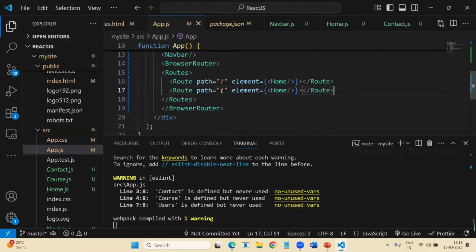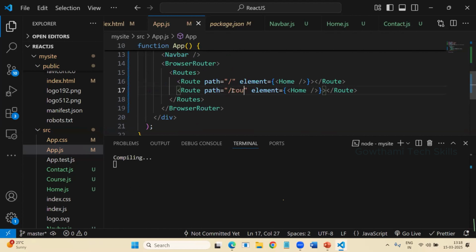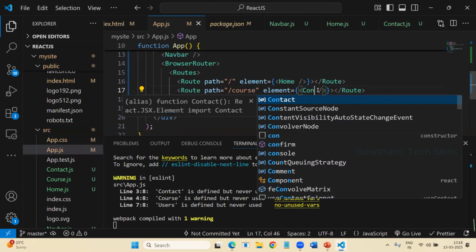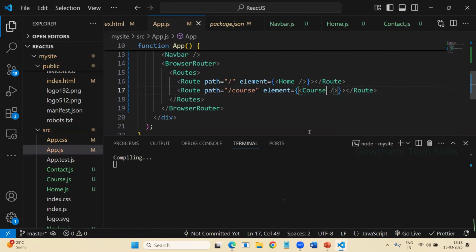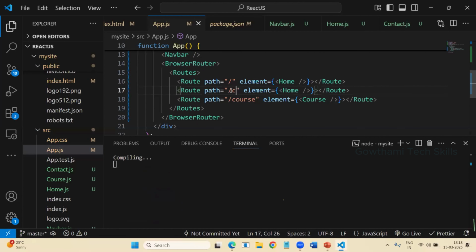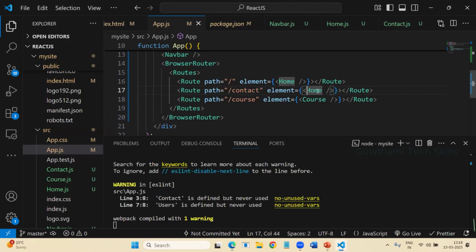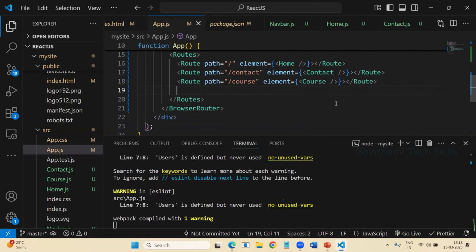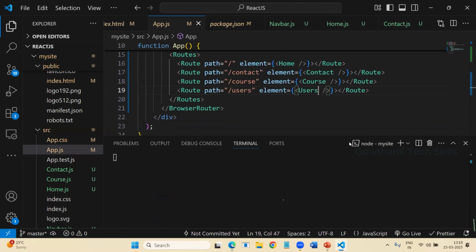So paste it. Whenever I'm giving the course path, at that time what page should it open? Course page, it should get open. Same way, whenever I'm giving the path contact, that time it should open the contact page. Same way, whenever the path is users, that time it should open the users page. What page should get open? Users page should get open.